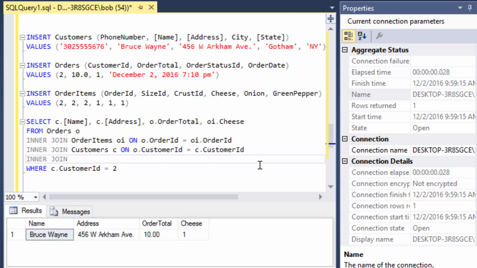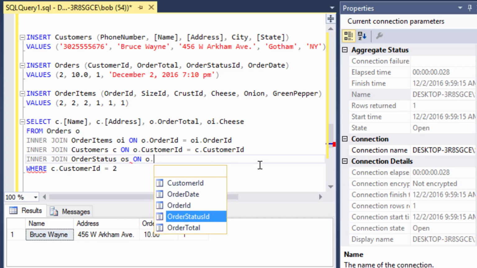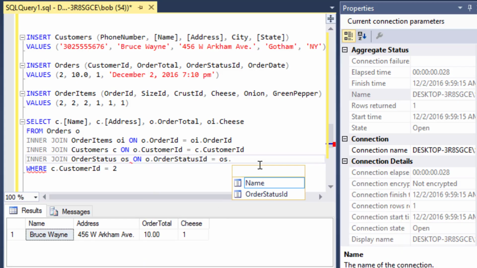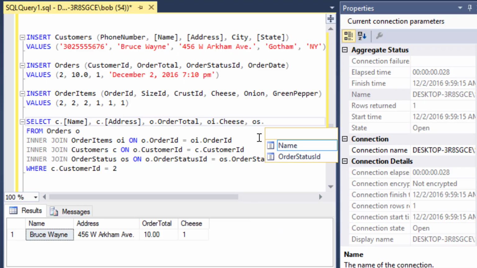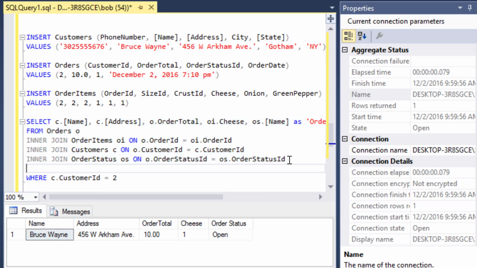Inner join. And this is not part of the assignment. This is just me making sure that everything looks correct. So let's go order status OS on O dot order status ID equals OS dot order status ID. Here we're going to go OS dot name as order status, like that. It's open, great. Let's continue and go for broke here.